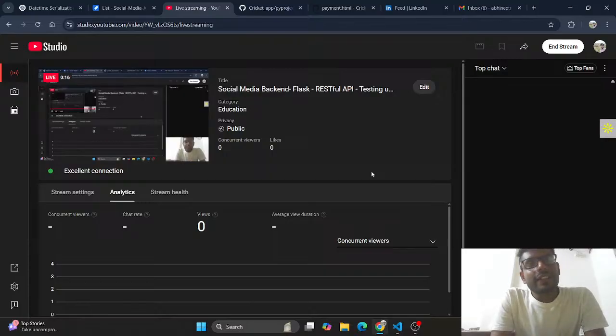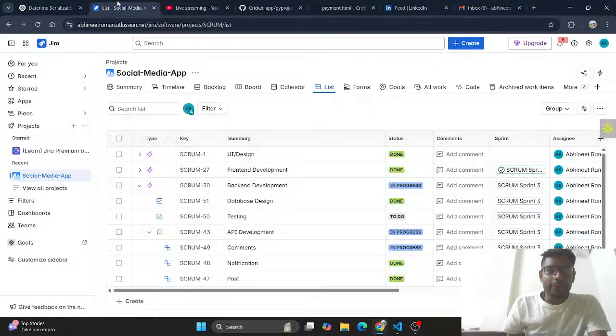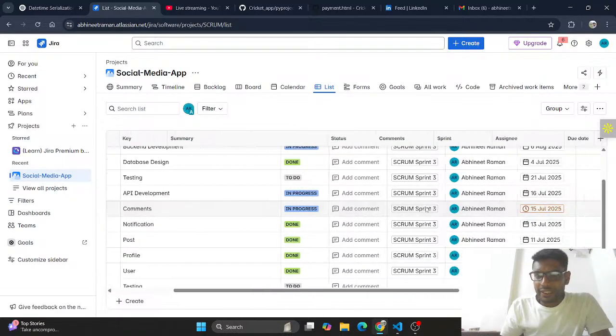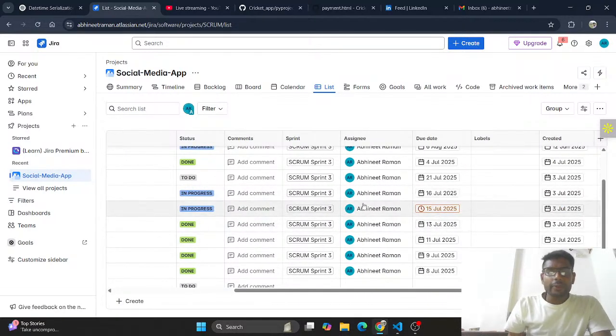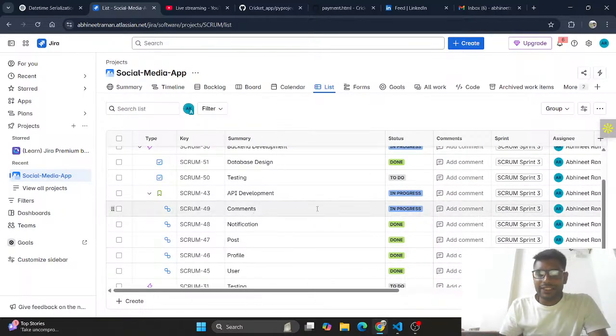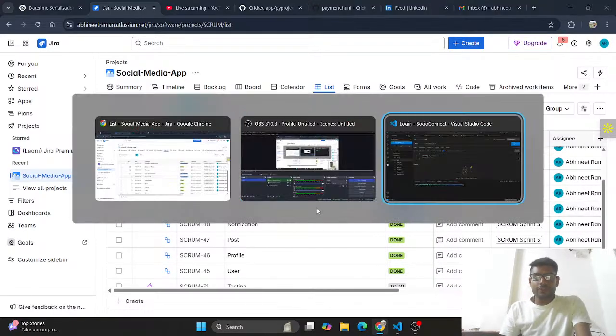So first, let's get back to Jira and check what tasks are pending and what needs to be done. So we are in Jira and you can see we are in the API development, and in that the comment task is pending and the deadline is today. So we will make sure that we complete this by today and then we will move forward. So let's get back to the code.